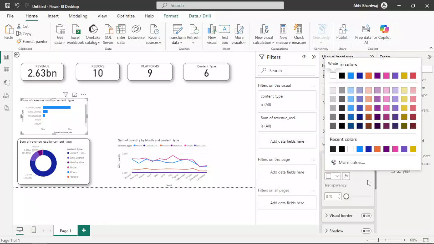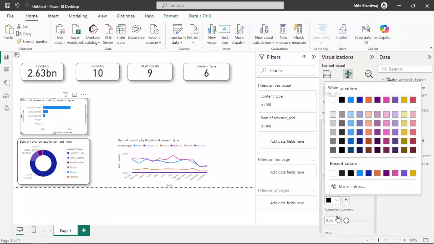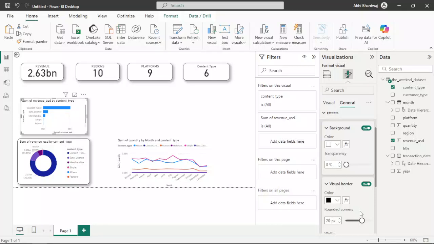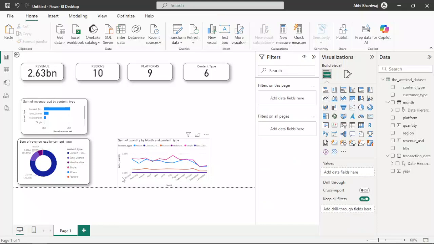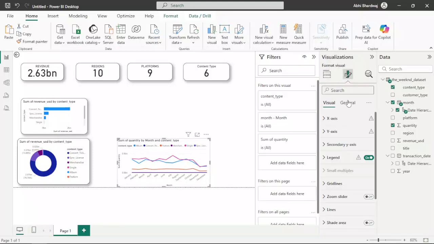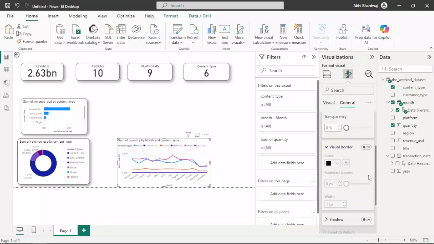Clicking on effect, it's all good. Switching on visual border, switching on shadow. Okay, 20 pixel. Okay, perfect. And for this one also I forgot to switch on the shadow part. Okay, visual border on, shadow on.